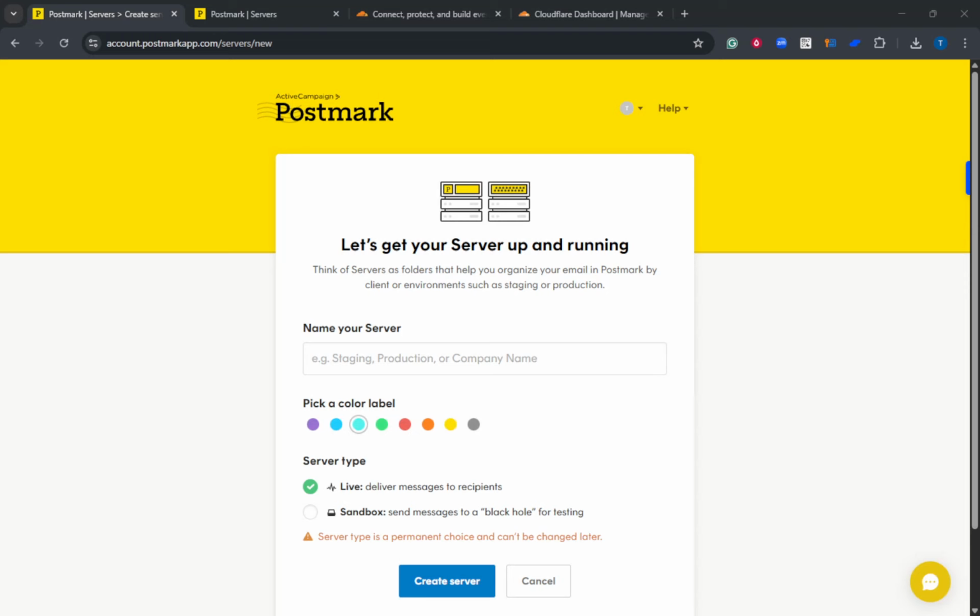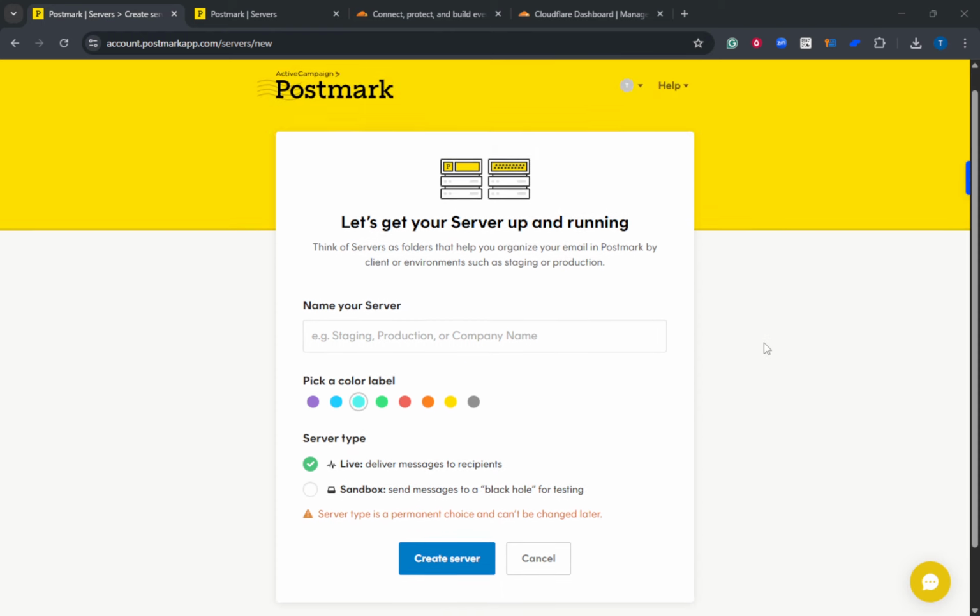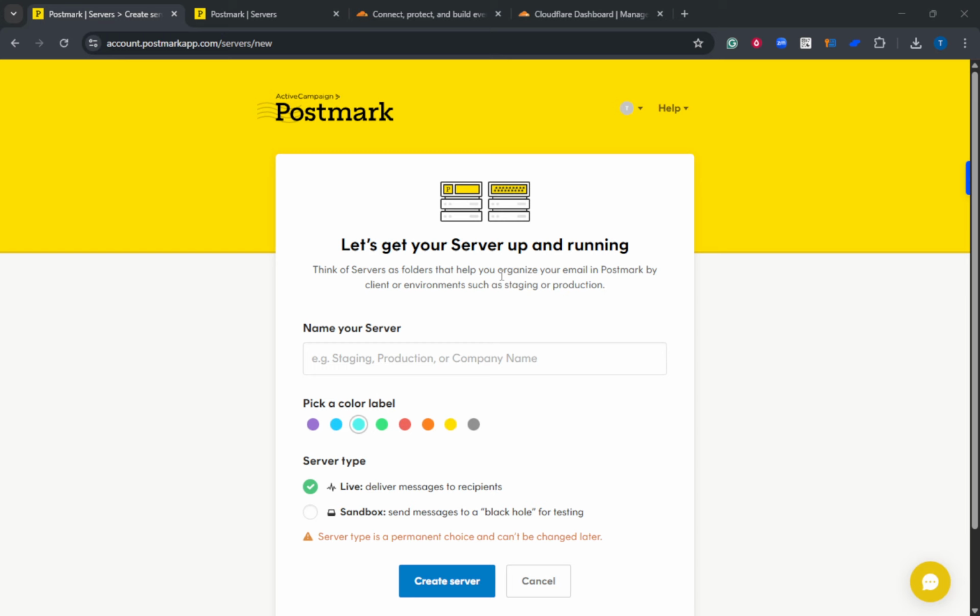In today's video, I'm going to teach you how to create a server in Postmark. By the end, you'll understand what a server is in Postmark, why it matters, and exactly how to set one up with confidence. First, a quick bit of context.